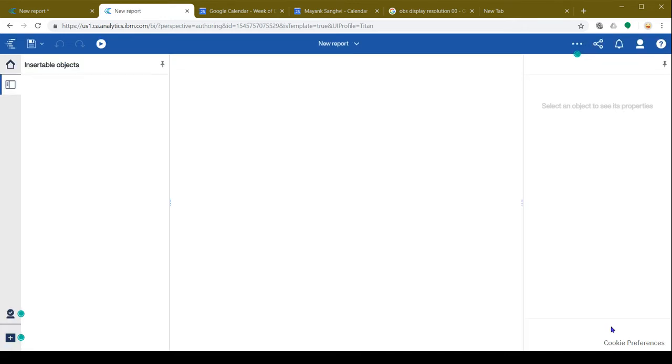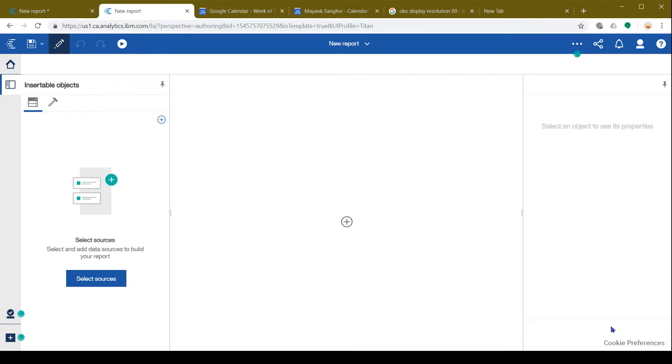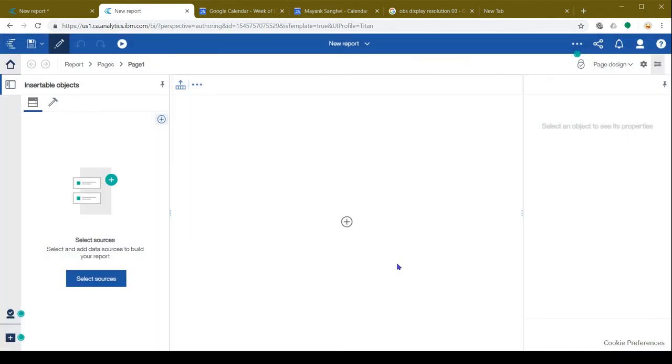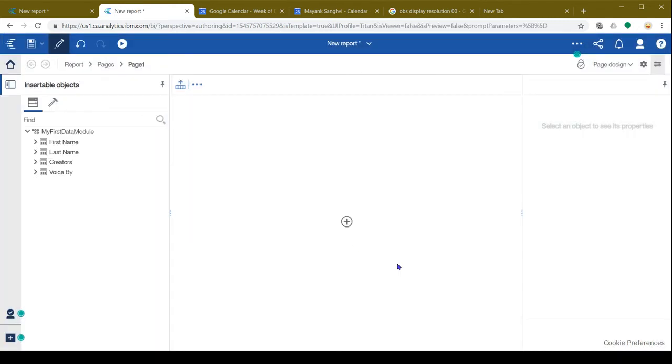In the Cognos 10 environment, you are not able to launch Report Studio without selecting an FM package. But in Cognos 11, you are able to open Report Studio and then add a data source. Our data source is our newly created data module. So let me click on My Content, select Jan 2019, and then select Data Module. This is our first data module. Select this, open it, and this is your first data module.